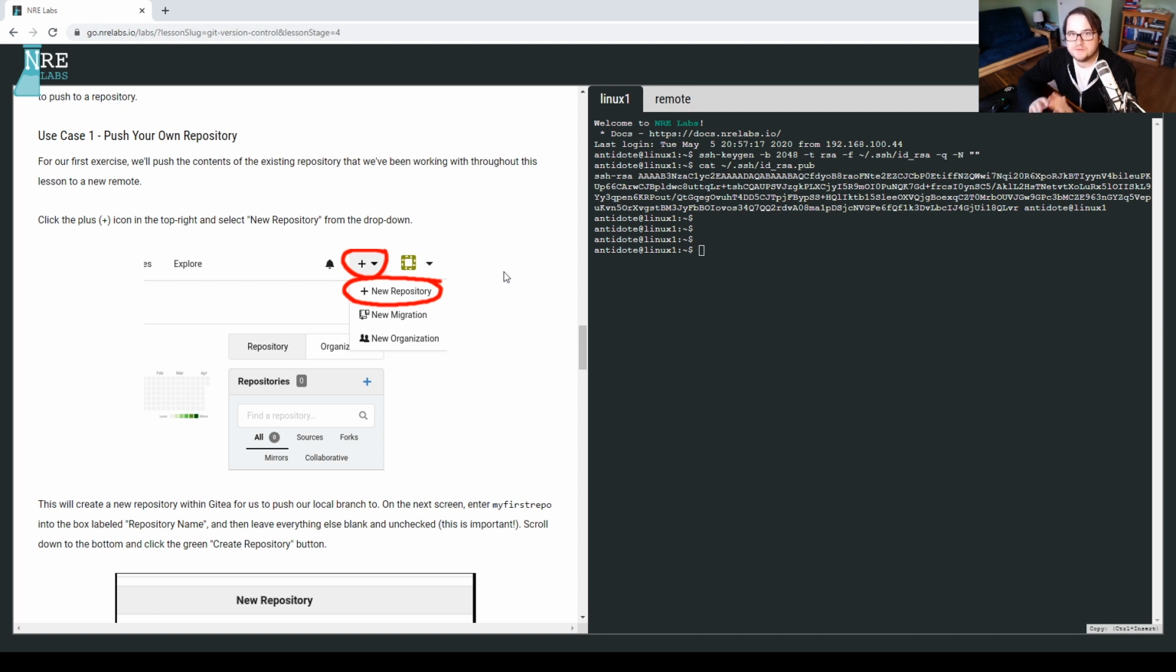So for now, let's just focus on getting the repository that we've been working with this whole time, my first repo, that we've been working with for 4 videos now. And in this video, we'll concentrate on pushing that local repository to the Git Remote that we just authenticated to.